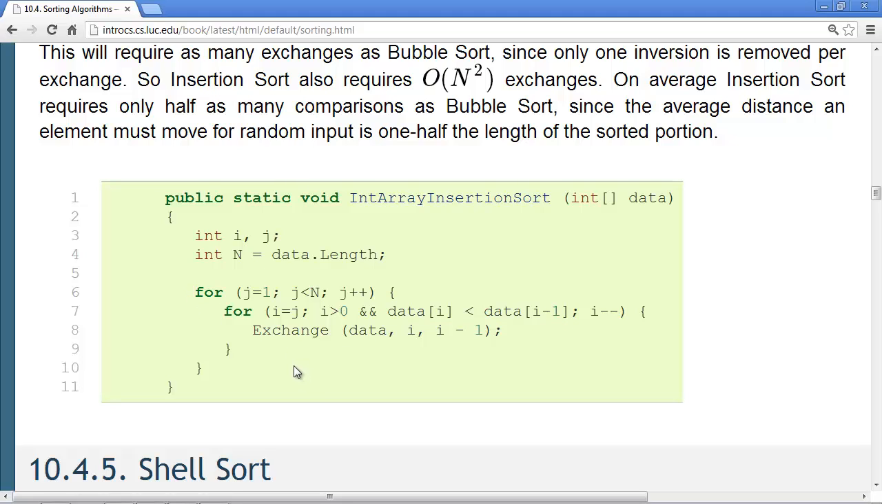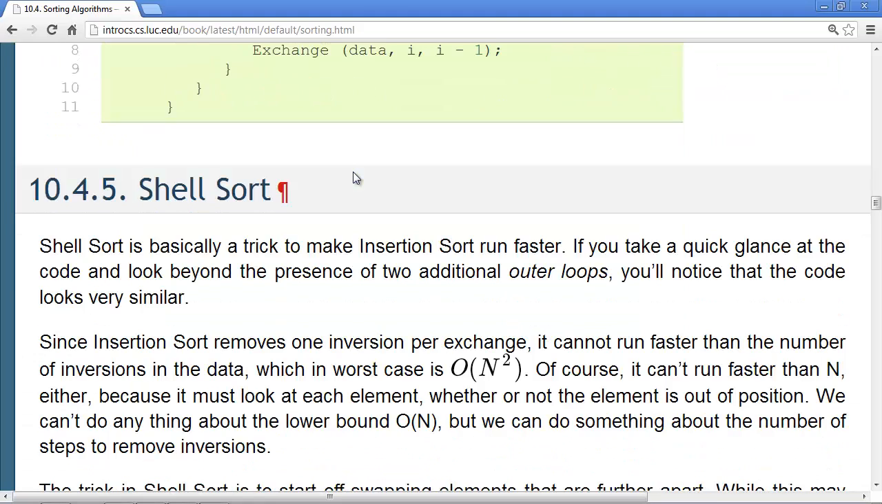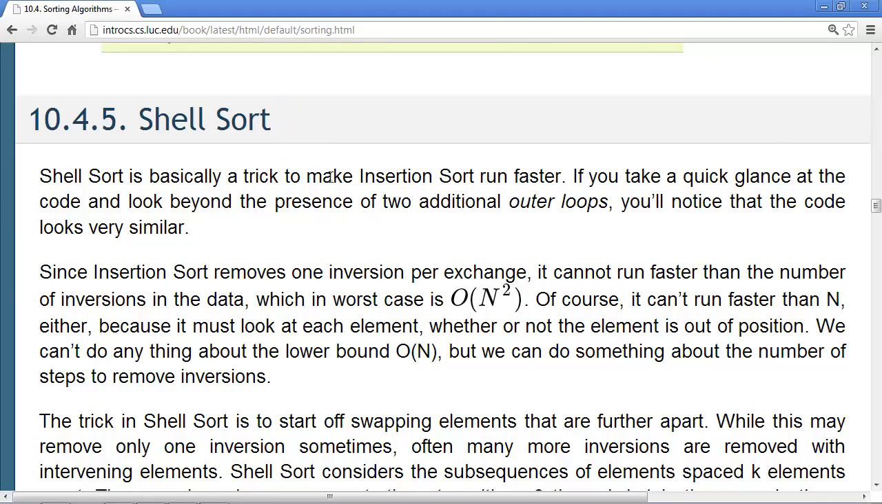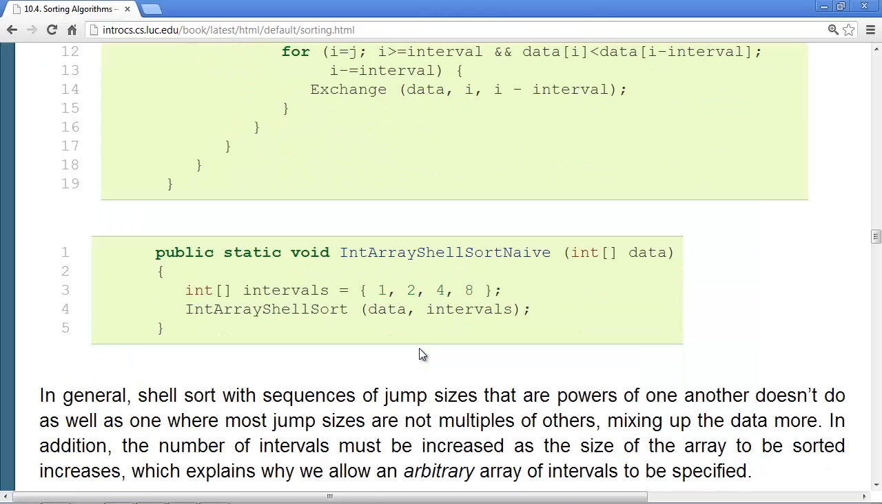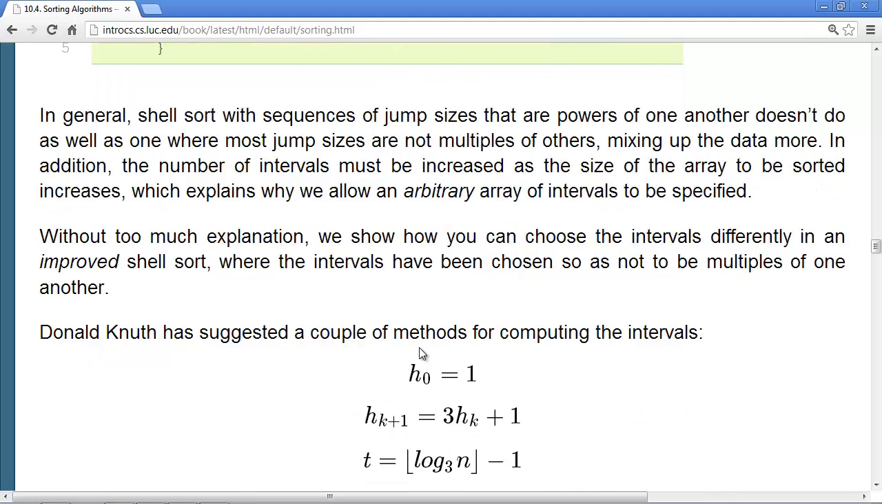Very short code. But again, we're only exchanging side-by-side elements, only removing one inversion at a time. Again, this can be order of n squared in the exchanges, though it may have fewer comparisons than with selection sort. You can read about shell sort, another sort that has relatively short code that is useful when you don't have much memory or have parallel processes going on, but we will skip it here.